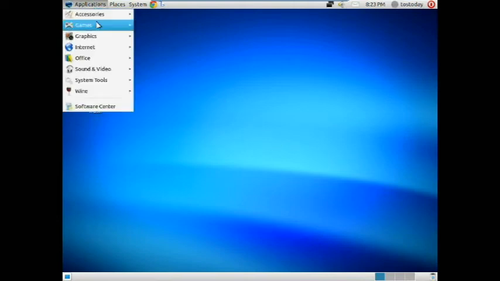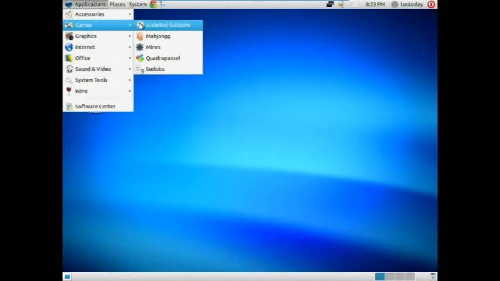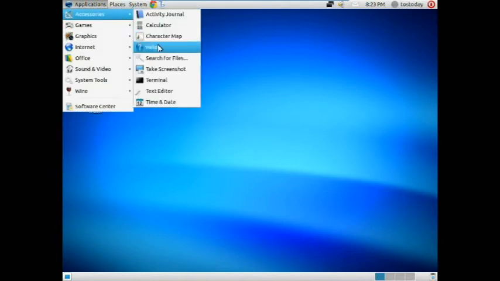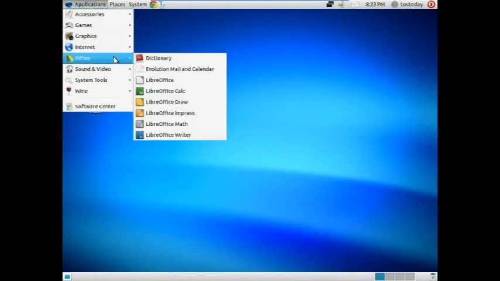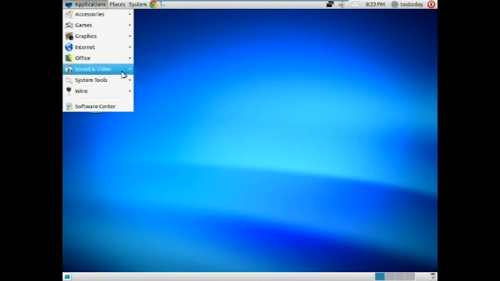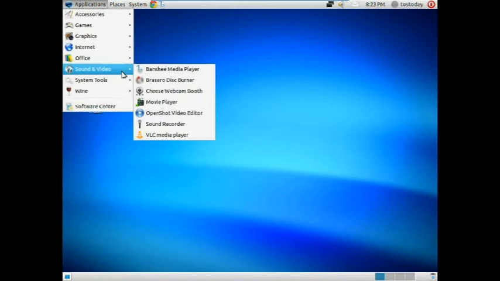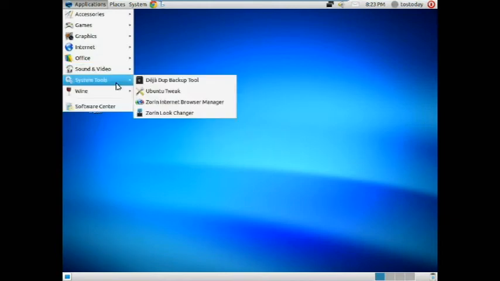Let's go to the, what kind of games do we have? Nothing new here. Accessories, this looks the same. Office, of course, you know LibreOffice is installed by default. And sound and video, I mentioned Banshee. I still think VLC is the top media player for both Linux-based systems and Windows. System Tools, let's see. We looked at the look changer.